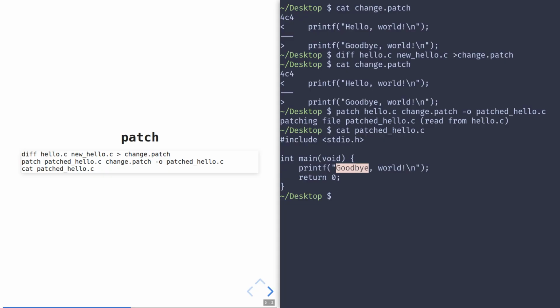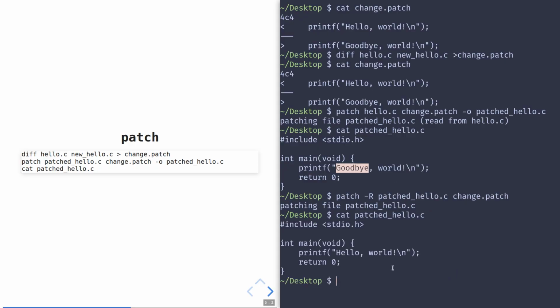Can you do the inverse of that? Yes, I can. Glad you asked. So we can run patch on patched hello.c with change.patch and the -R flag to reverse. If we don't do this, patch will actually ask us if we meant to reverse, so I'll just pass the flag initially. Now it says patching file patched hello.c, and we cat out the contents of that file. It says hello world. So we can go forwards, we can go backwards. We can't go sideways.